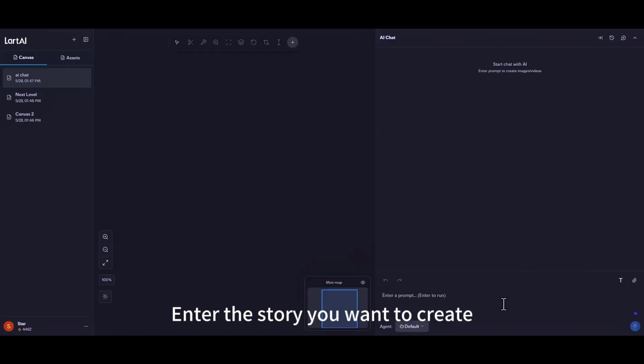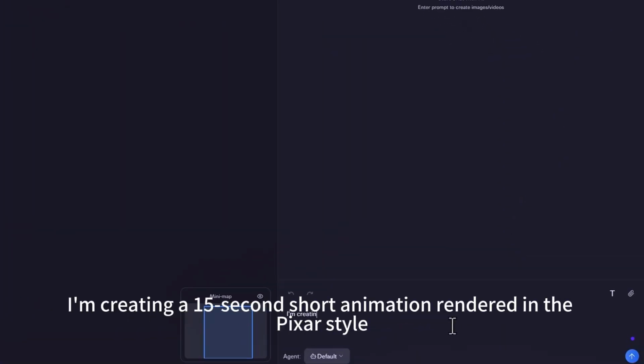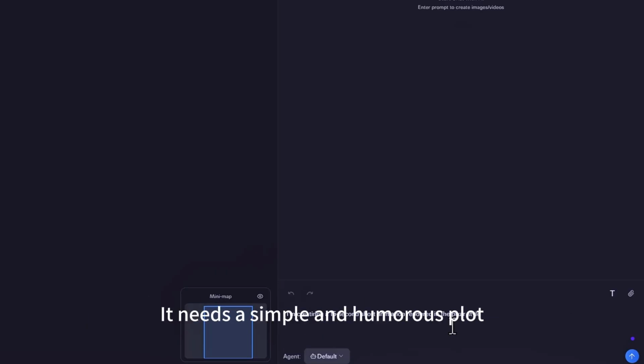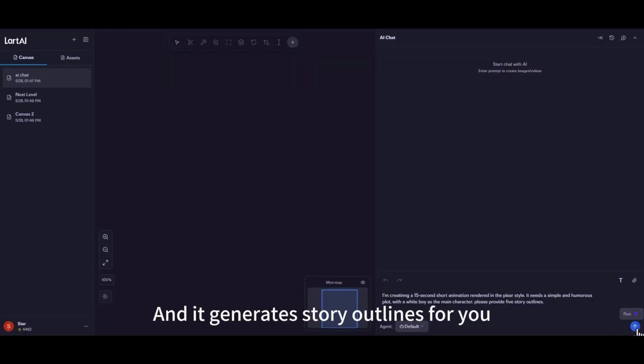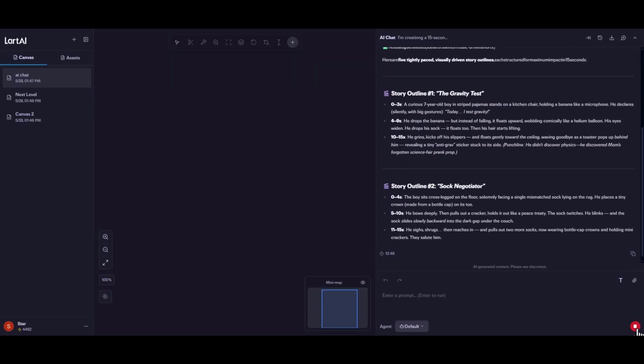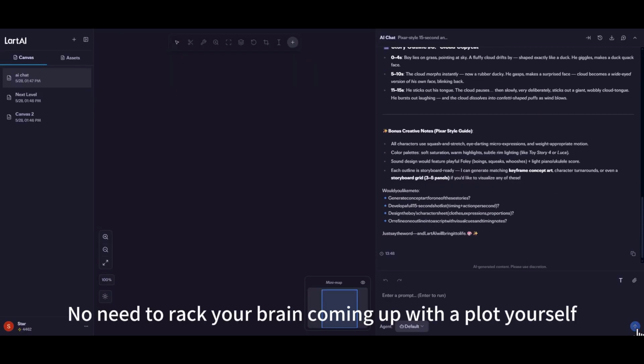Then, enter the story you want to create. I am creating a 15-second short animation rendered in the Pixar style. It needs a simple and humorous plot with a white boy as the main character. Please provide 5 story outlines. You just tell the AI the protagonist, story style, and duration you want, and it generates story outlines for you. No need to rack your brain coming up with a plot yourself.